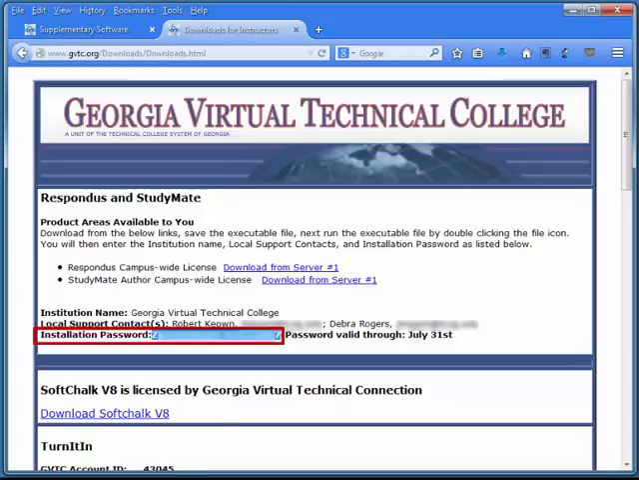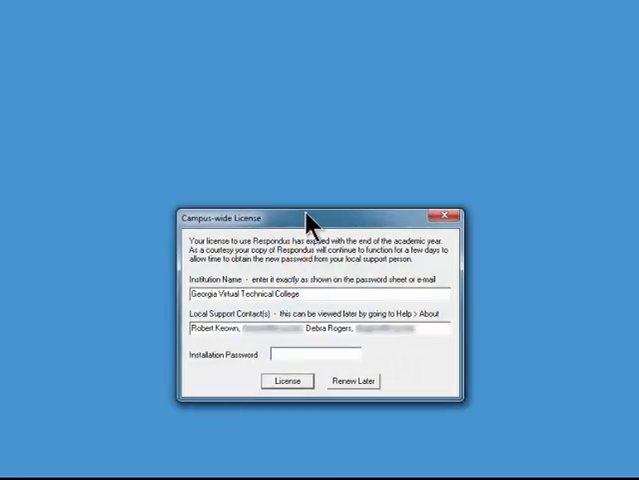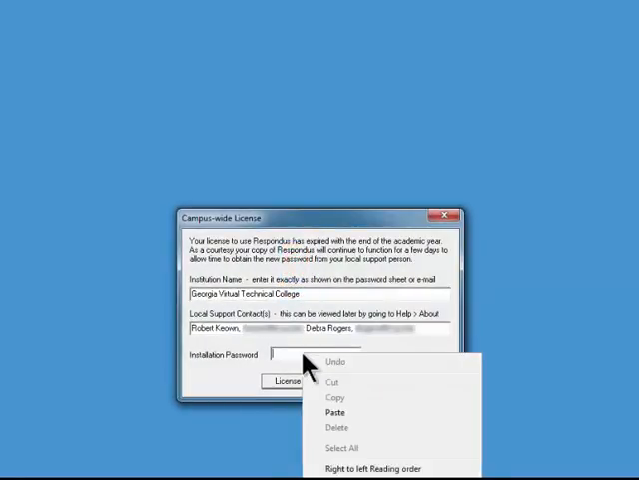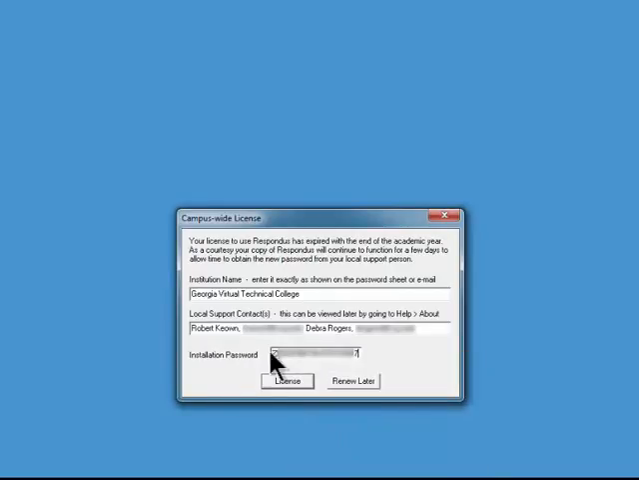And now we'll go back to Respondus. And when you click on the icon to open it, you should see this pop-up. And now you simply paste the license key or installation password here and click License.